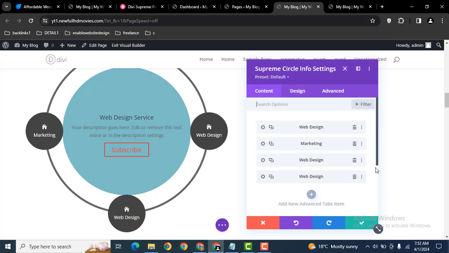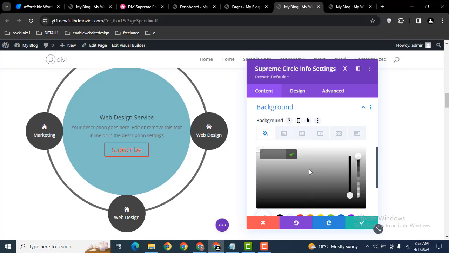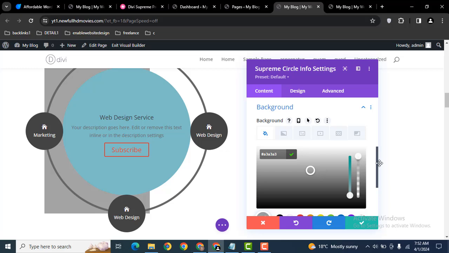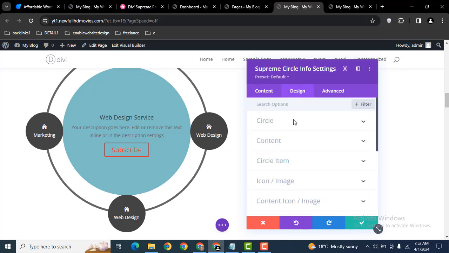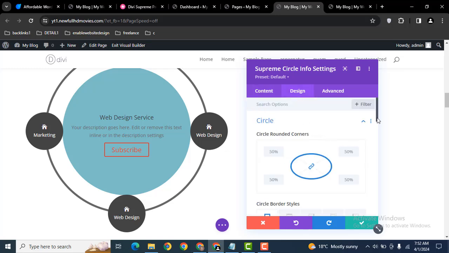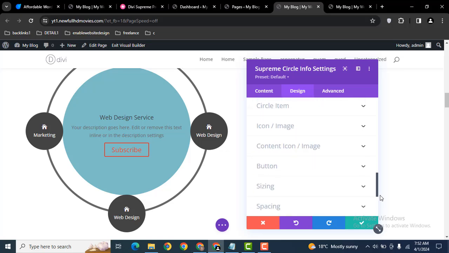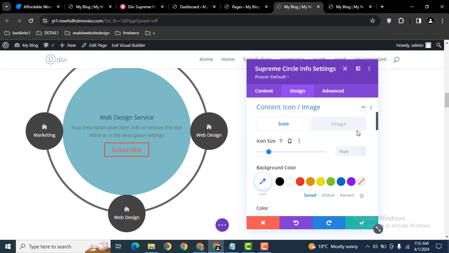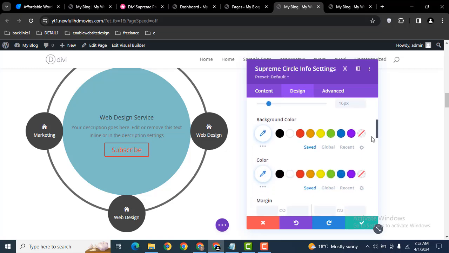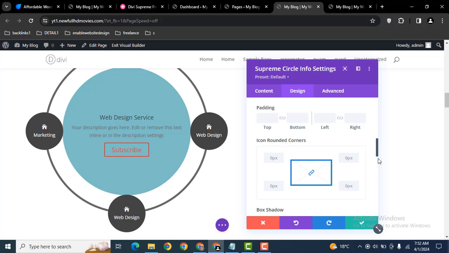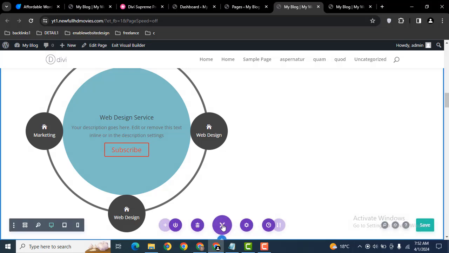Let's go back to the content and scroll down, and here you can see the background option. You can also add a background color. Then go back, and for the circles, let's check for the colors. Circle border color, and here you can customize the background color for your icon. After that, the final step is to just click on the three dots and save it.